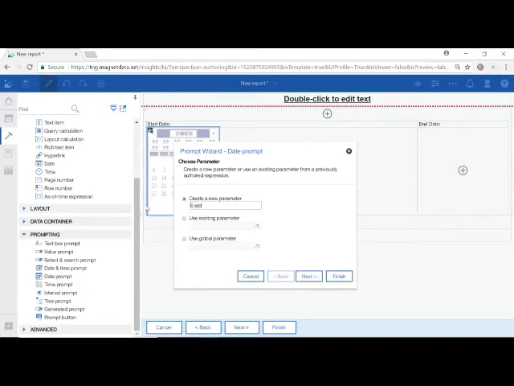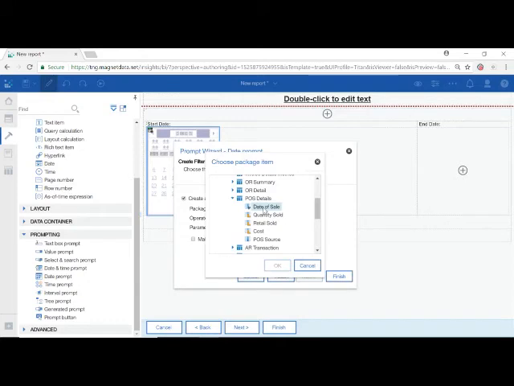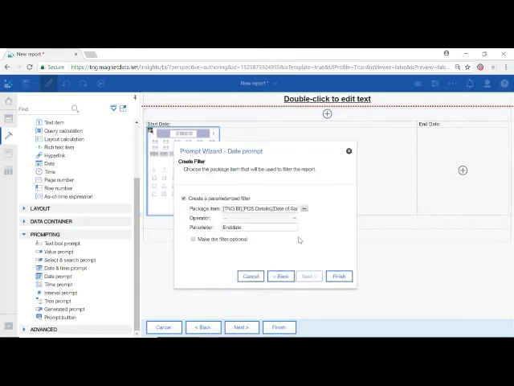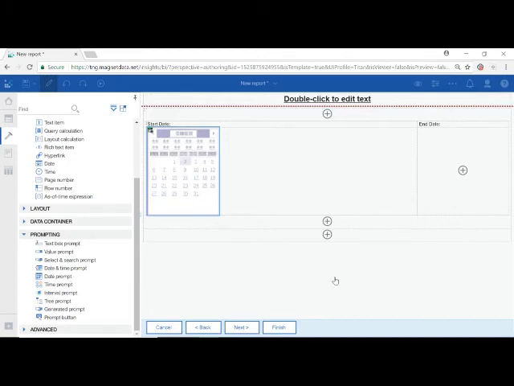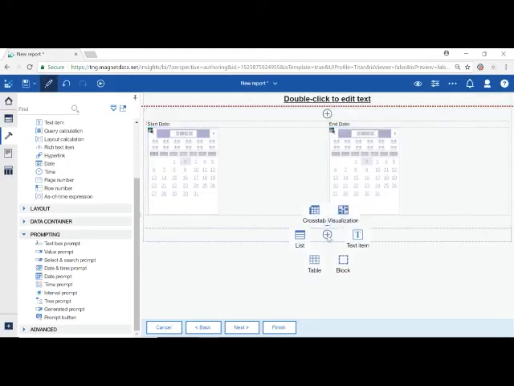Repeat by dragging date prompt into the box below end date. Parameter name will be end date. Select next. As I'm prompting on the date of sale field, I will point my date prompt to that same field. My operator sign will be less than or equal to. I do not want to make this filter optional. Select finish.